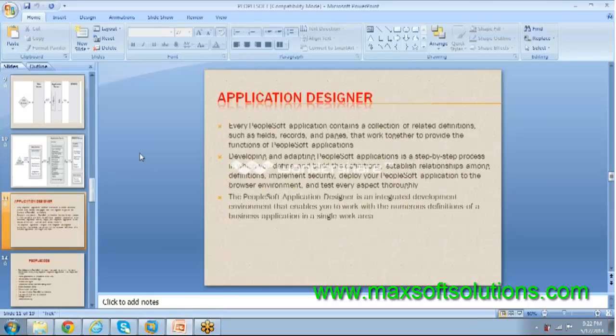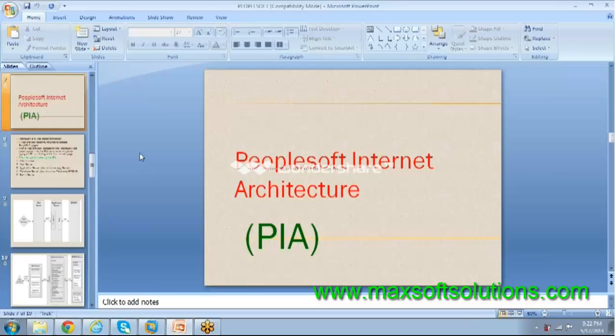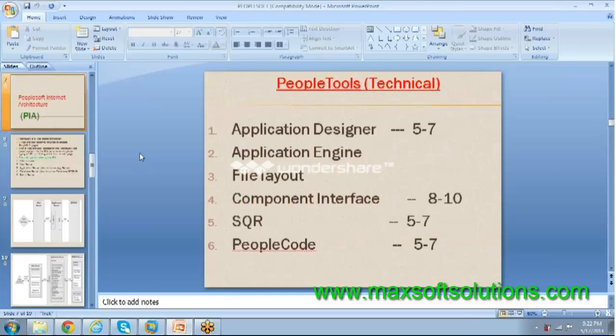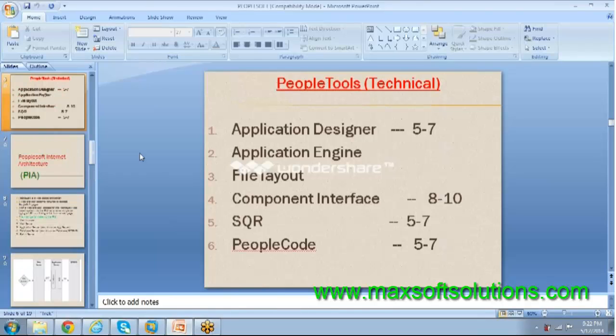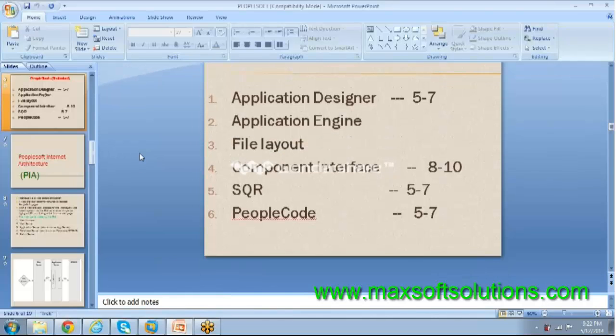Coming to the main part of the discussion. We already discussed some of the tools in the last session. Six tools we are going to discuss in our technical part: application designer, application engine, PeopleCode, file layout, component interface, and SQL. We will go one by one.